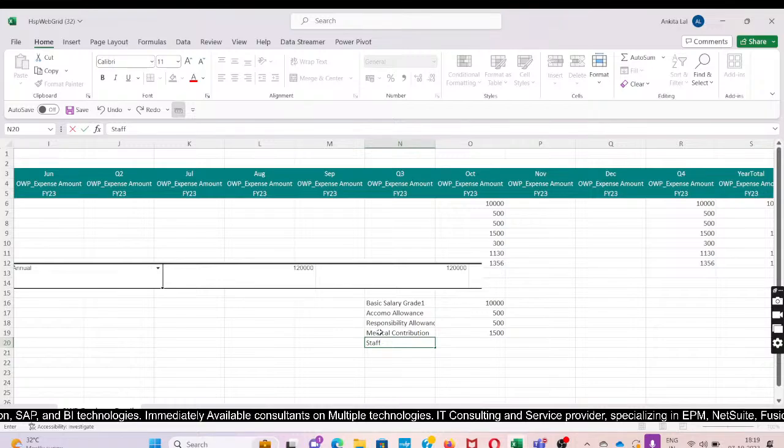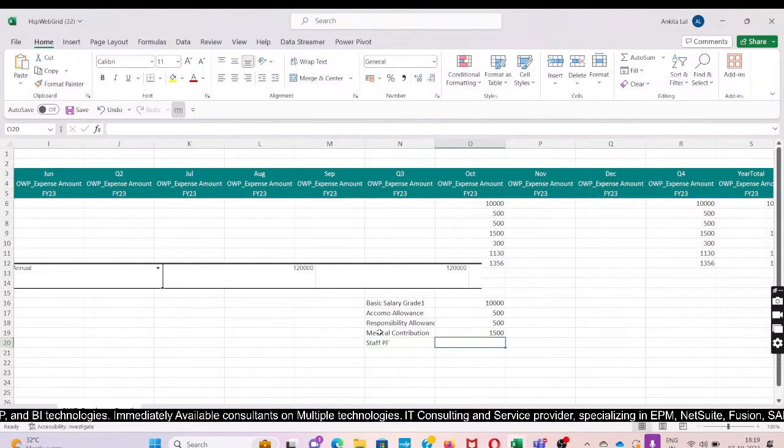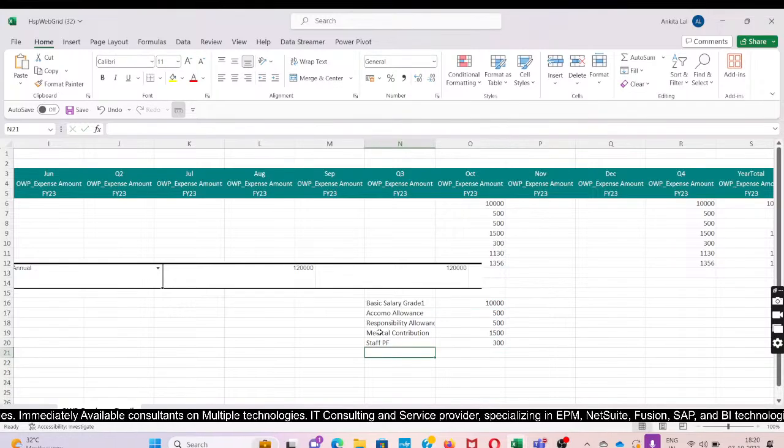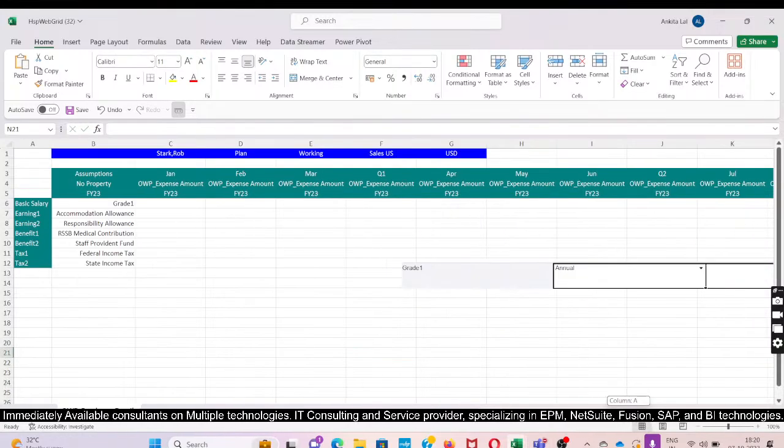Then we will be having the staff provident fund. So staff provident fund is going to be 3% of the basic salary. Okay, so here we have the staff provident fund.